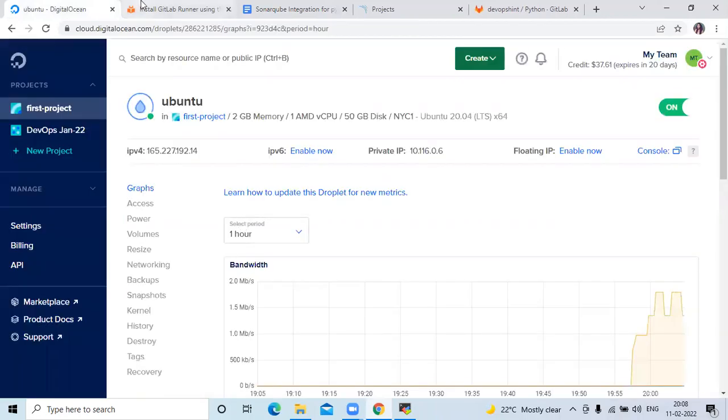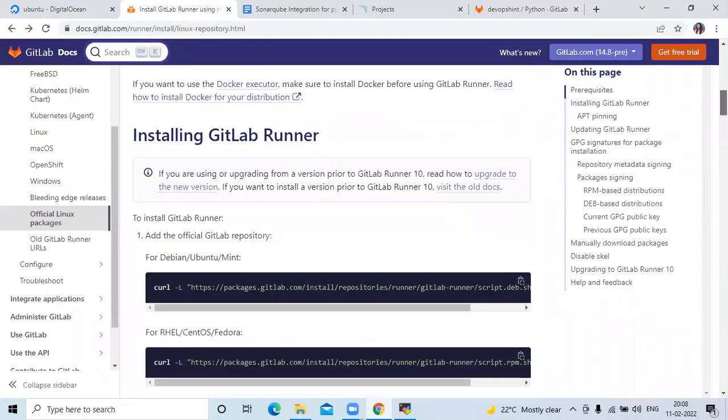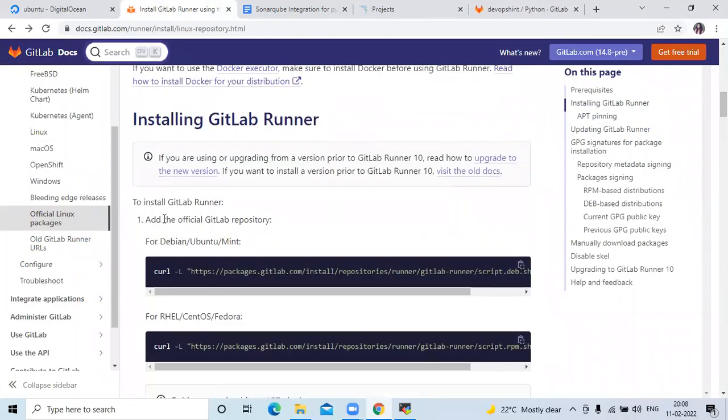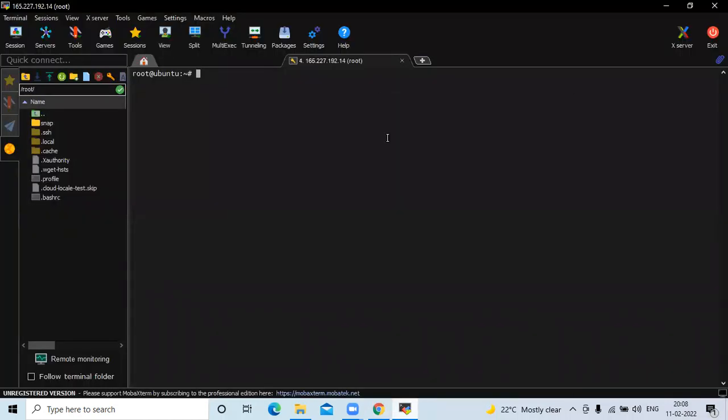So you can go to the official page of GitLab Runner. You can see this is the official page, and now we are going to install GitLab Runner. The first step is to add the official GitLab repository. For Ubuntu, you can see the command. And here I'm using MobaXterm to connect to my Ubuntu terminal.